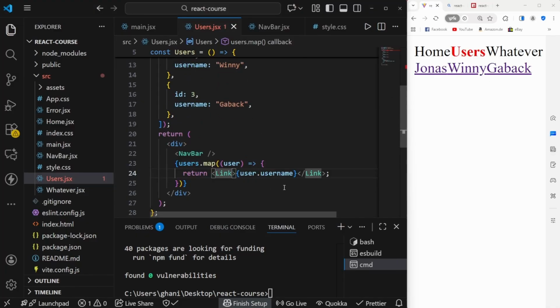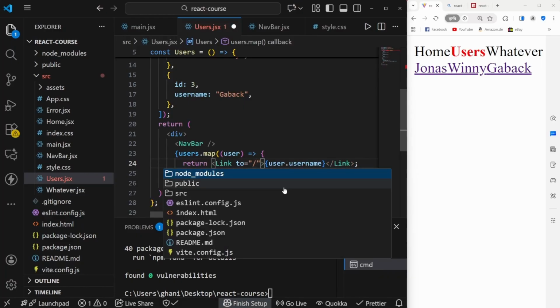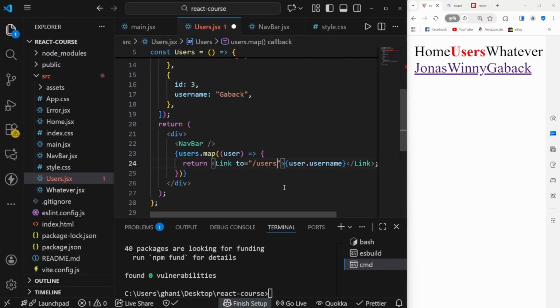And for the link, I want to say that I want to go to /users. But now if I'm just going to go to /users, this doesn't really make too much sense because each individual user might have his own profile page. So if you think about Instagram, for example, you can go to Winnie, you can go to Gabak, and each individual person has his own page where you can see his follower count, where you can see his pictures, and so on. And now we need to dynamically insert the ID to the end of the string to make this work.